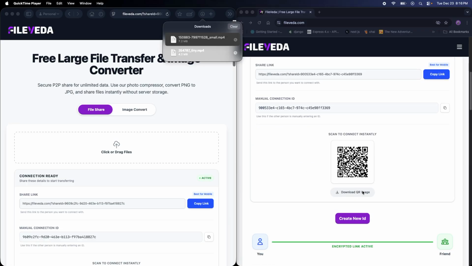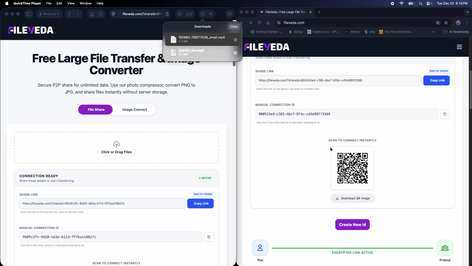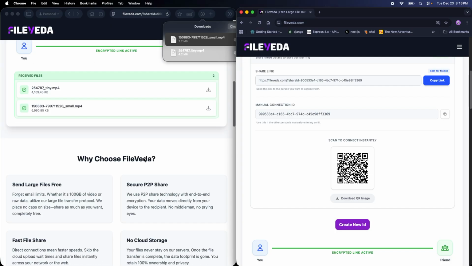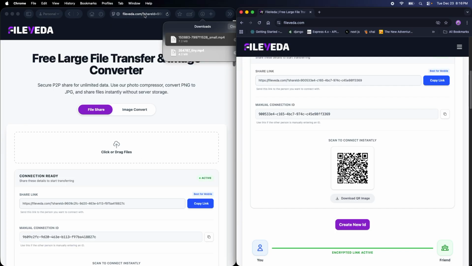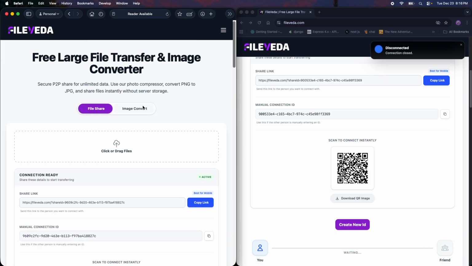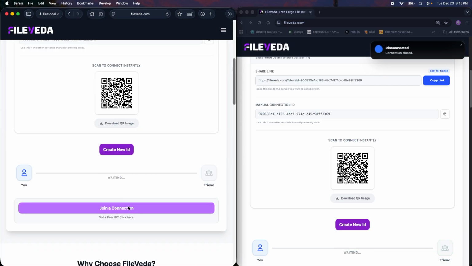You can share your QR code to your friend or your PC to phone. You can simply scan this with your phone and receive your PC files in your phone. Or you can send this ID to your friend to connect manually. Yeah, you need to paste it here.